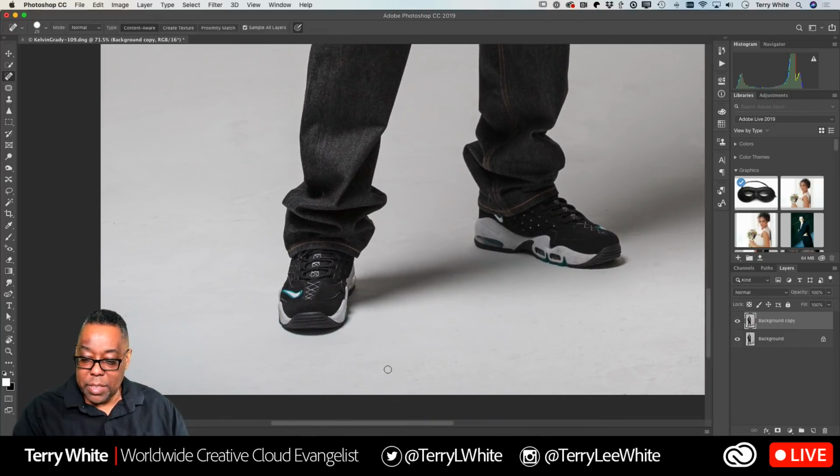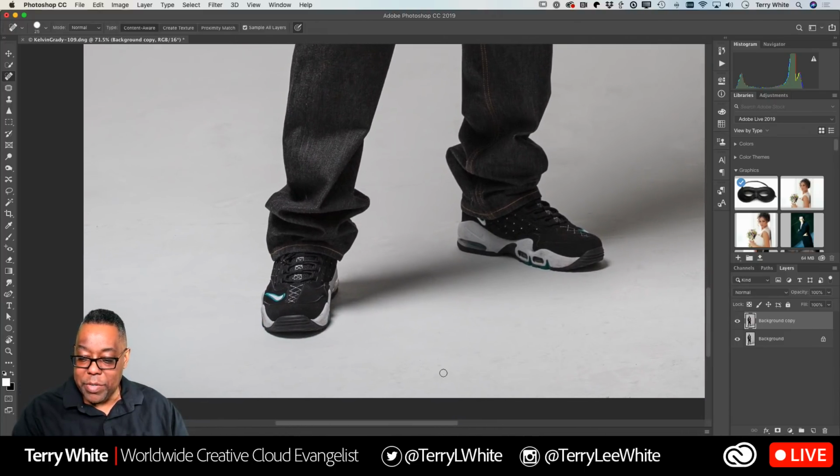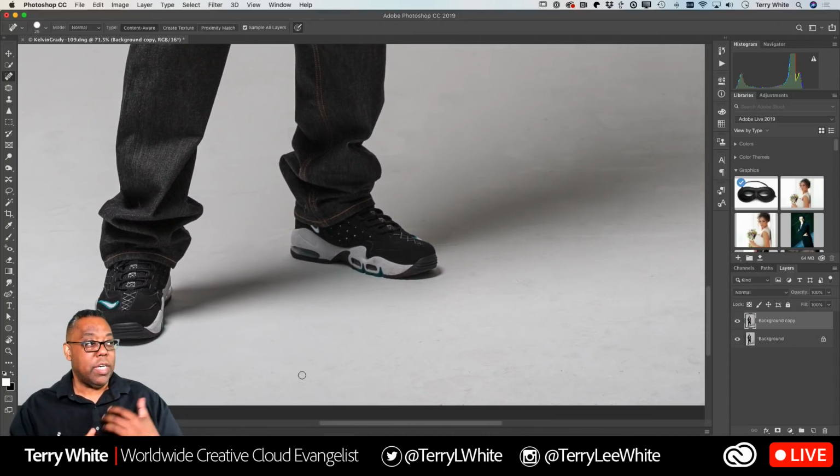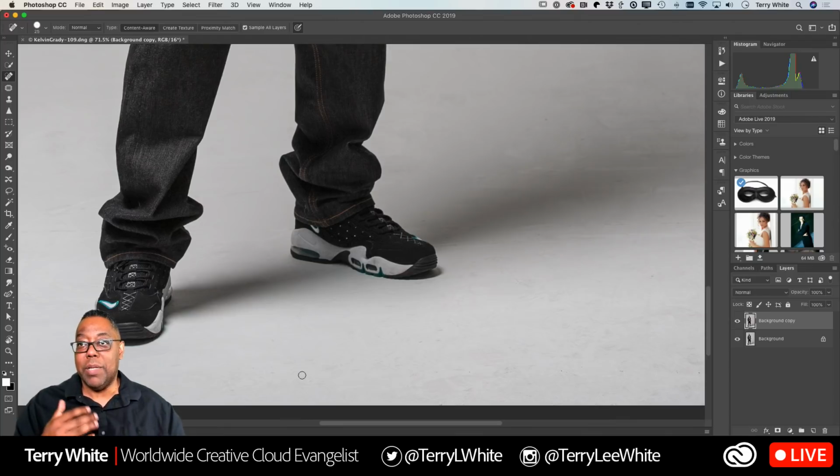All right. Now the other method you can use, I'm just going to show you another quick Photoshop tip. Another method that you can use to remove the dark spots on the floor is to paint them out, but using a painting mode that would do that for you.